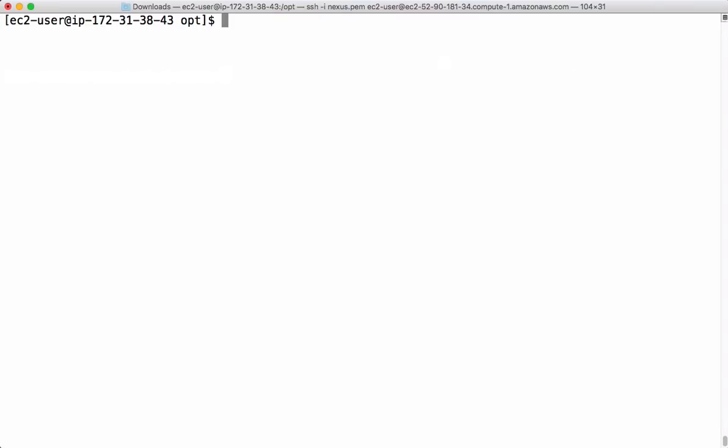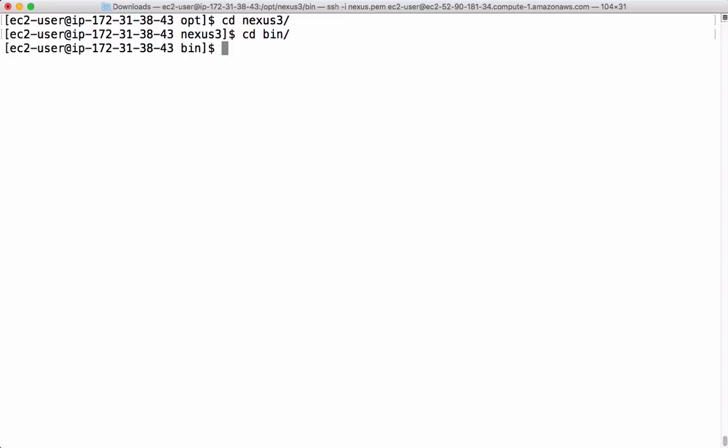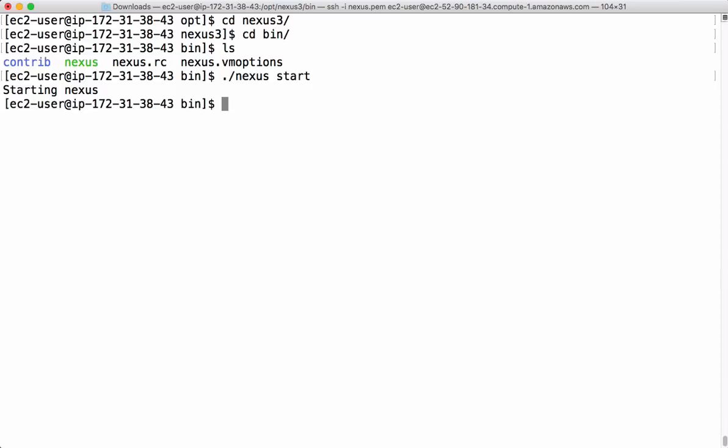Alright, the next step is I want to quickly show how to start Sonatype Nexus. Then we will see how to configure Nexus as a service. Cd bin, and you can see this nexus script. I use that and say start. Yes, that starts your Nexus. Let's wait for a while and again check the status of Nexus.